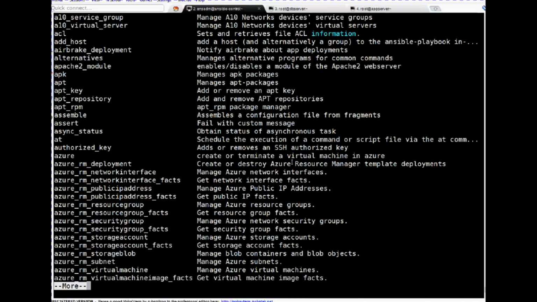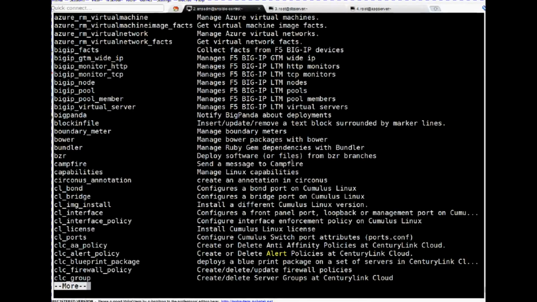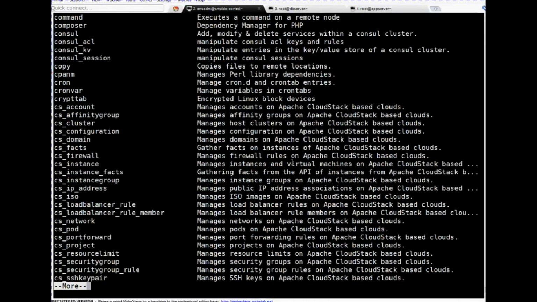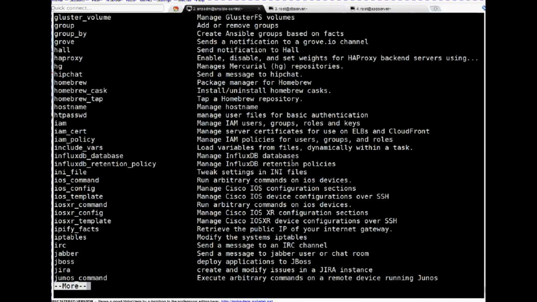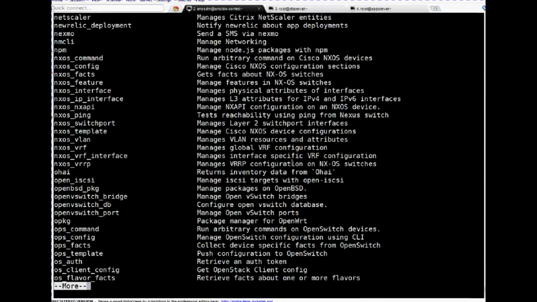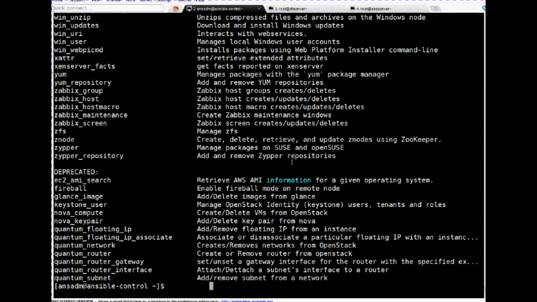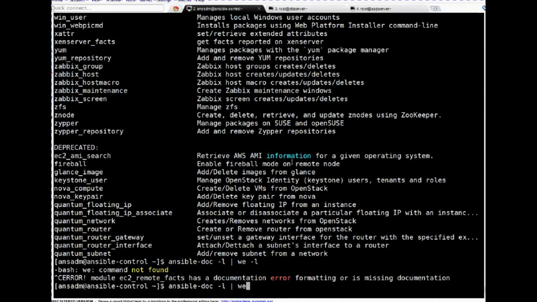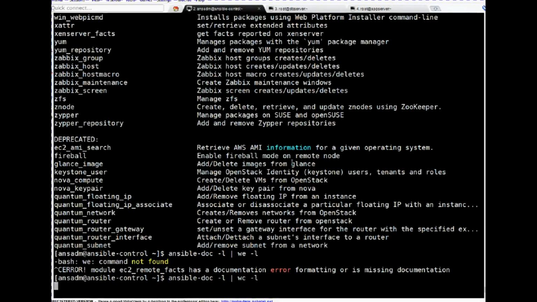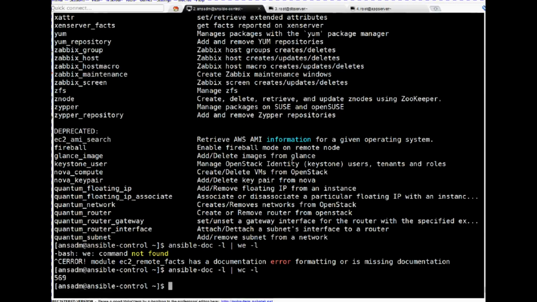So friends, if you see, this is the Azure module, this is a big data module. Azure means Microsoft cloud, and EC2 means Amazon cloud. GitHub, hostname module, IAM module, Jabber, JBoss, MySQL. So it has a lot of modules, friends. If you want to see how many modules this particular version of Ansible has, we can simply do a word count here. Sorry, I typed the wrong command. It's wc. I typed we. Sorry for that. Okay, so this particular release has 569 modules.